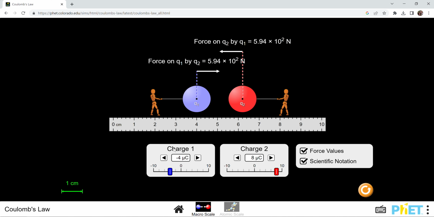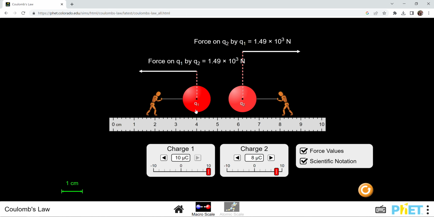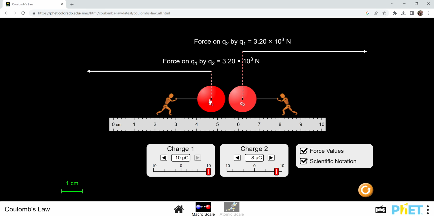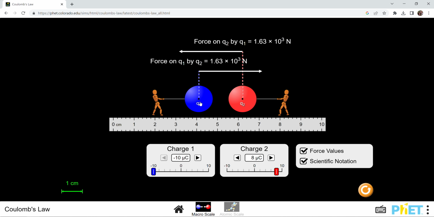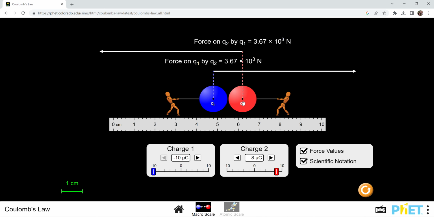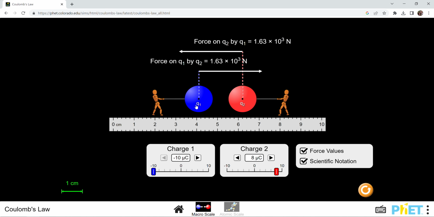Down here, you have charges that can range from -10 microcoulombs through 10 microcoulombs. And if you notice, when you have like charges, they are repelling. And when you have opposites, they are attracting. The ruler is set in centimeters, and you can adjust the location of the charge, but there's a minimum distance that you can get them from each other.